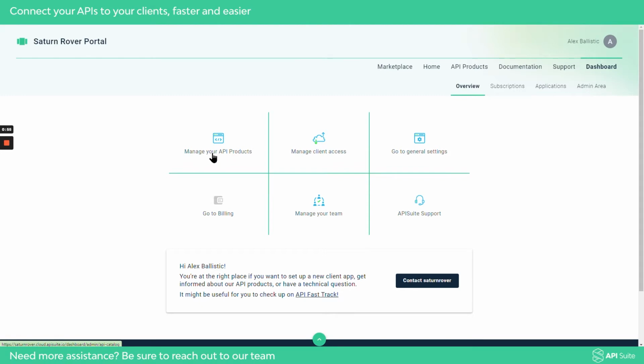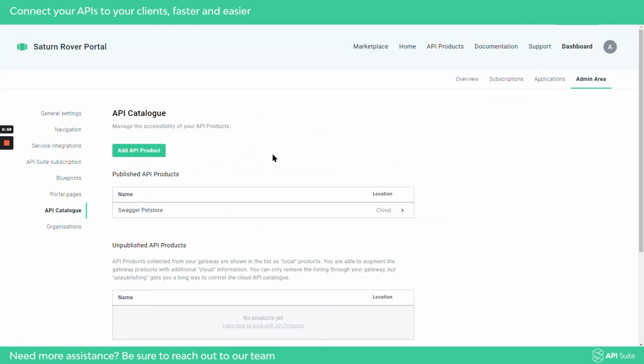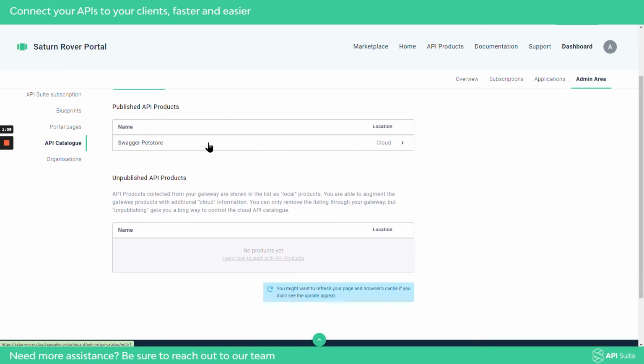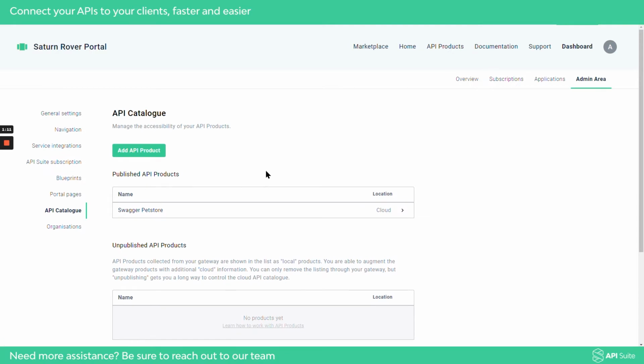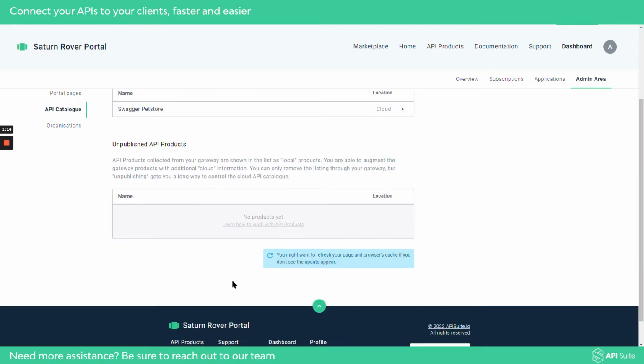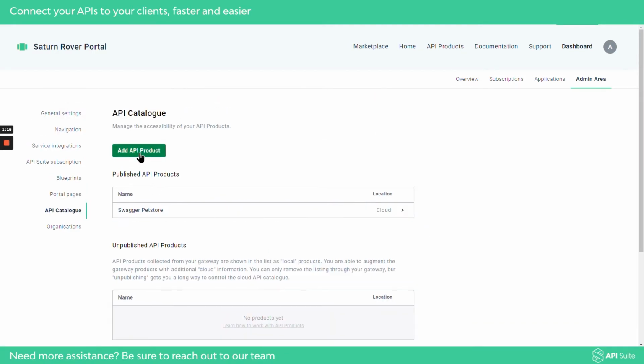And what we'll do is we will go here from the dashboard, manage your API product. And this takes us into the admin area, and we can add an API product. We can also see here that generic one I mentioned a moment ago that's published and sits in the API products page. There's nothing unpublished, so it's pretty clean as you might expect in this demo portal.